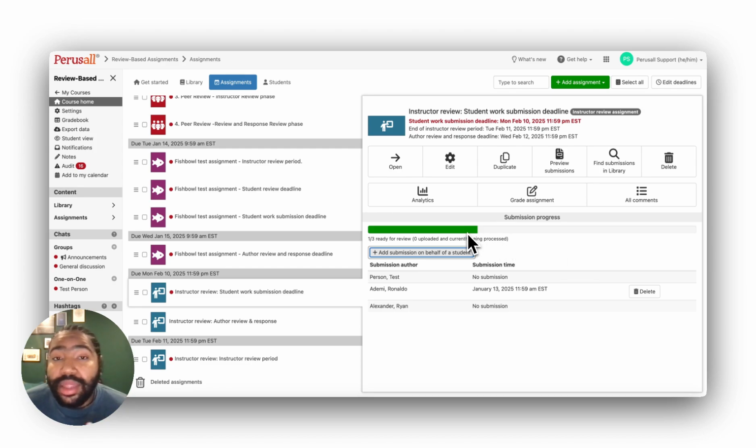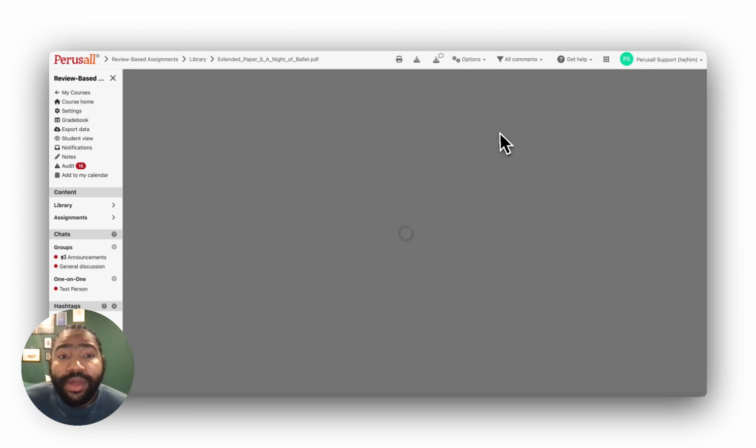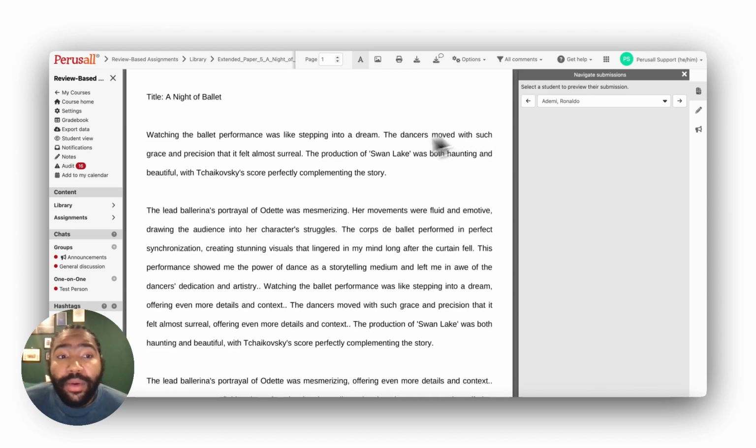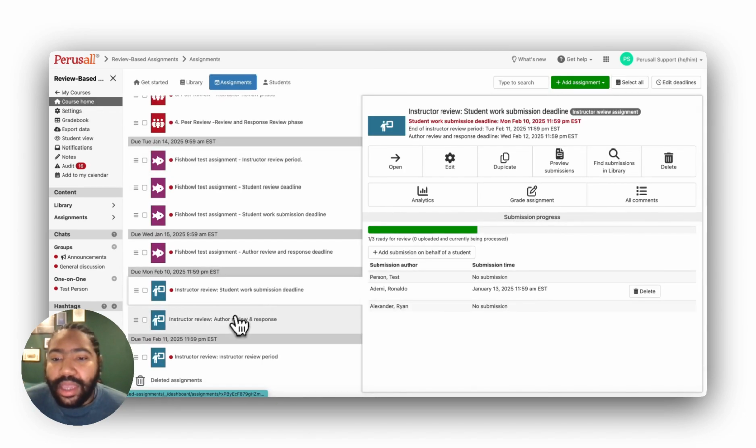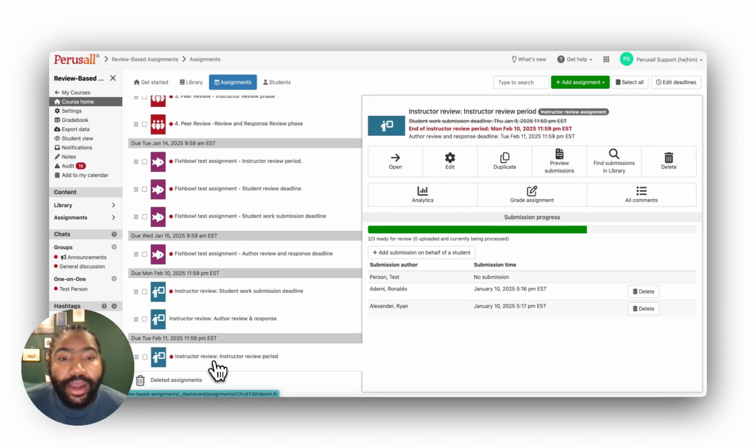Now, during this time of the submission, you may also want to preview the submissions that are there. Click Preview to do that. You'll be able to see the exact document that was uploaded by the student. And if there were other students, you'd be able to click through and see them here, but there are none. So let's go back to my assignments. So let's see the next phase, which is the instructor review period.